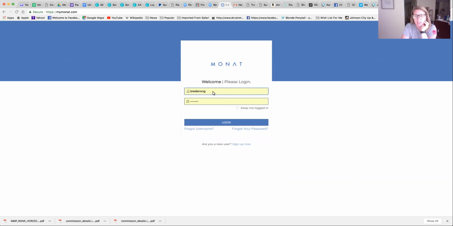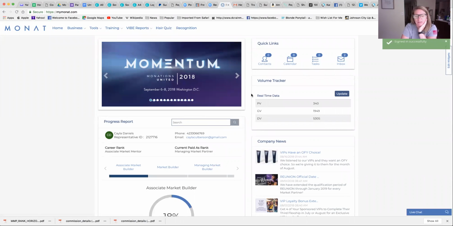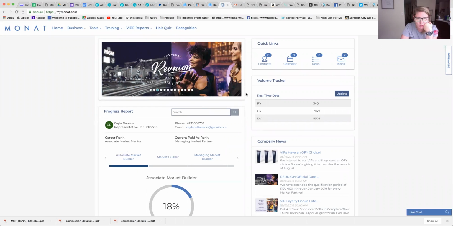but my login is Bread Strong, and just make sure I know what my password is here so I can make a note. Okay, I'll make a separate document with all my logins, but that way you know how to get into this. But this is the home screen that you will see when you first log in.